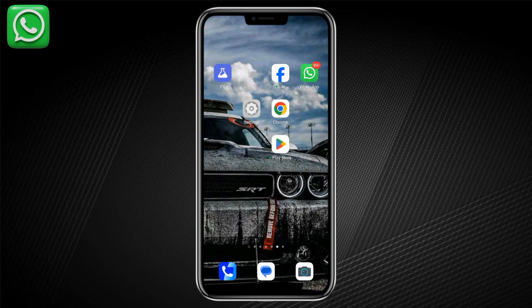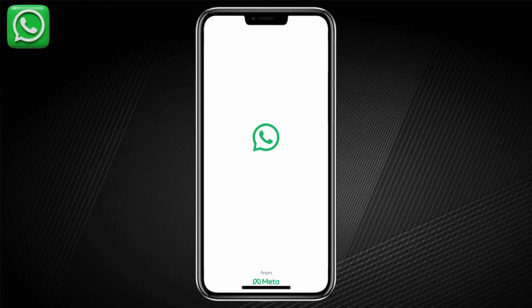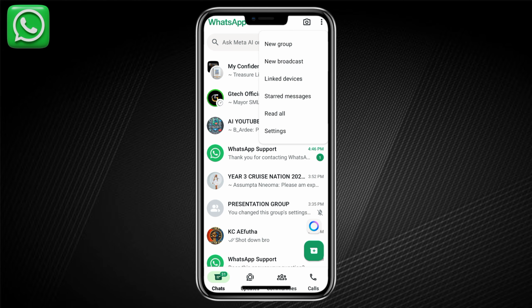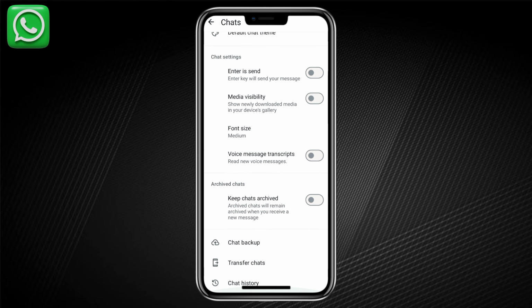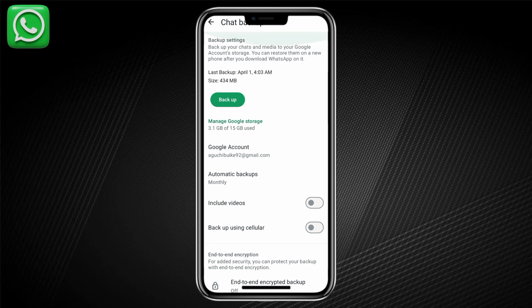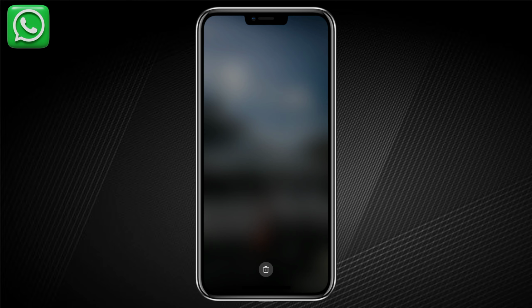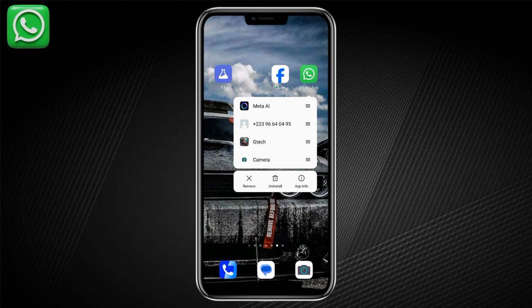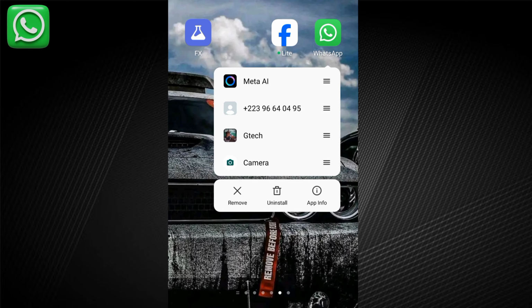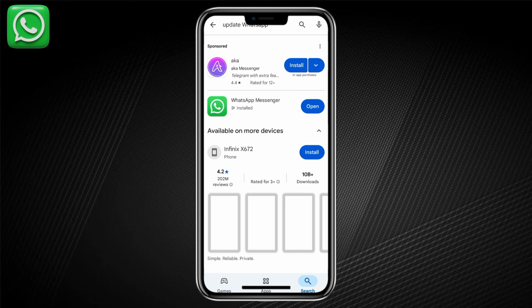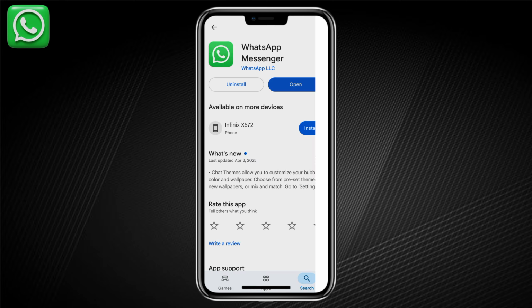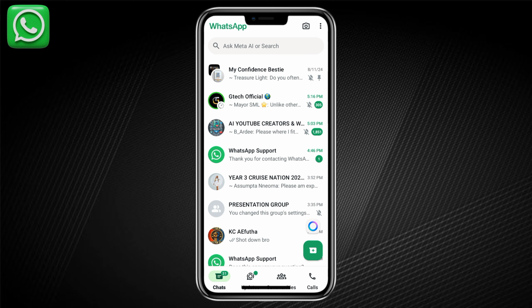Method 1. Restore from backup. If you've been backing up your chats, this is the easiest way. Open WhatsApp and go to Settings, Chats, Chat Backup. Check if your backup contains the deleted messages. Now uninstall WhatsApp. Long press the app icon and tap Uninstall. Reinstall WhatsApp from the Play Store or App Store. Once installed, verify your phone number and tap Restore to get your chat history back. This works with Google Drive for Android and iCloud for iPhone.